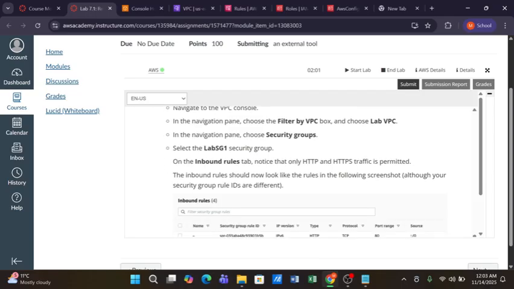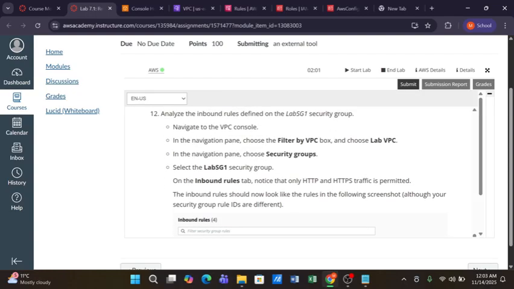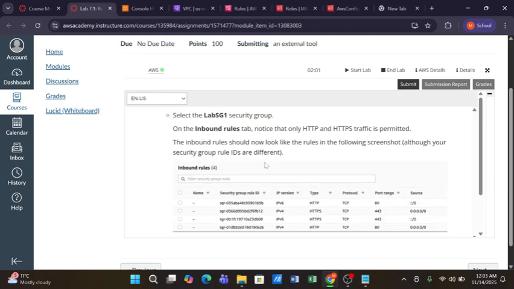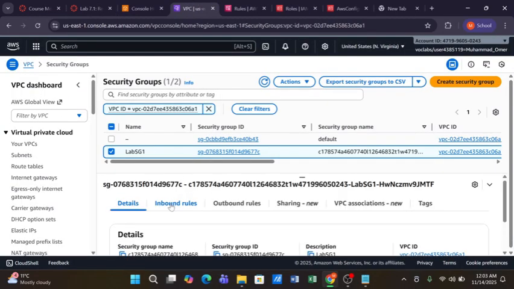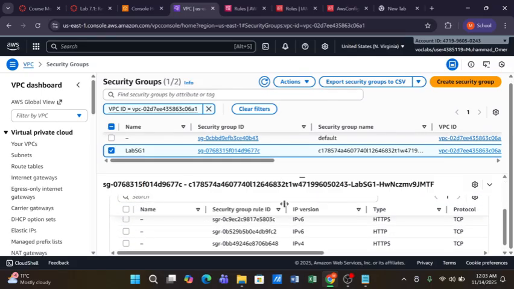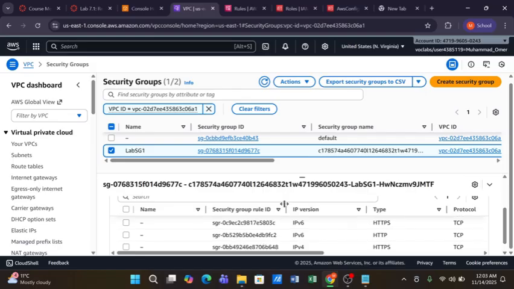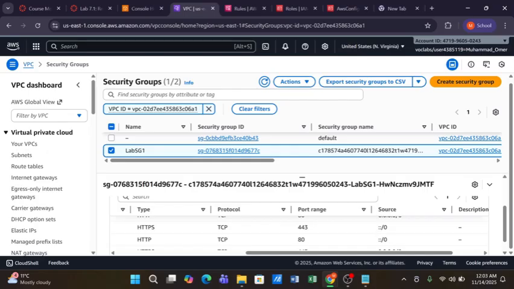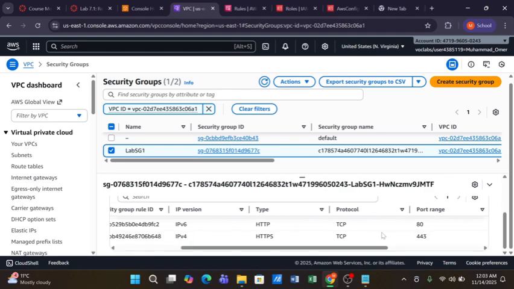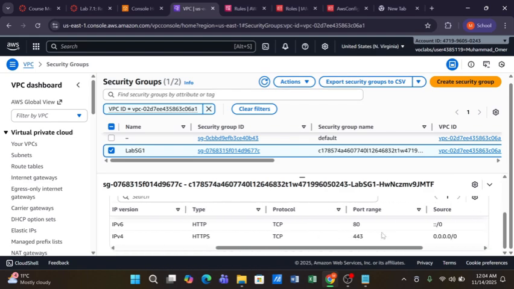On the inbound rules tab, notice that only HTTP and HTTPS traffic is permitted. Okay, so the inbound rule should now look like the rules in the following screenshot, although your security group rule IDs are different. Okay, so it's fine. Here I have selected these inbound rules. So HTTP and HTTPS are the only ones enabled. Alright, here we have these columns with 0.0.0.0/0, like these were remediated, and others were removed here.